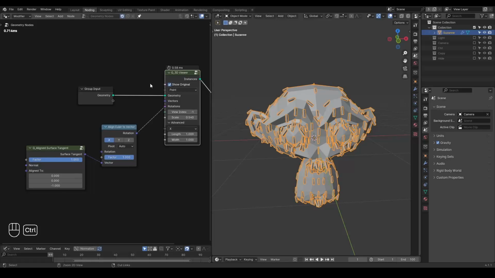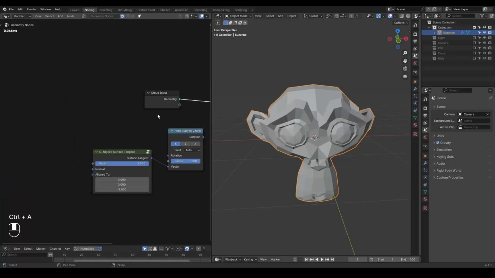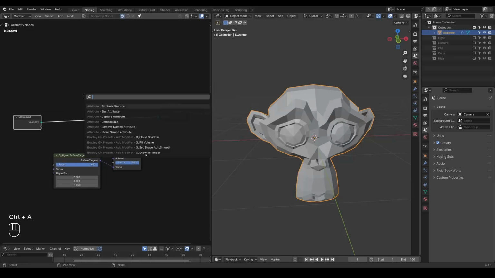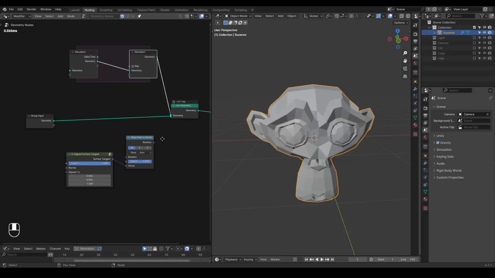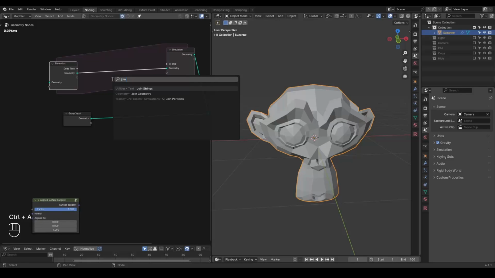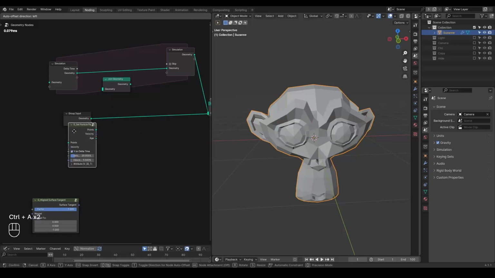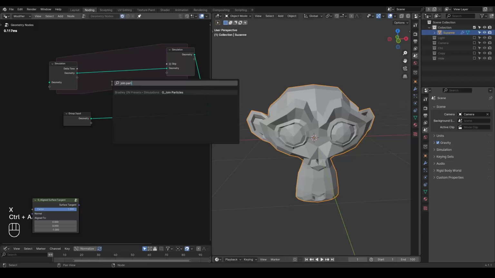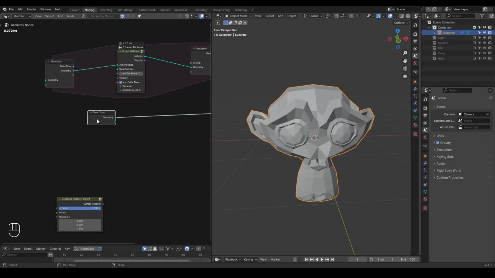So here, let's start with a simulation zone. We are going to join geometry with our final particles. And let's take a simulation zone. And I updated the workflow. In the past, we had to join geometry for our particles and set particle parameters for whatever stuff. But right now, I combined them together into a join particle node. Okay, so we're emitting particles. We need a particle emission.